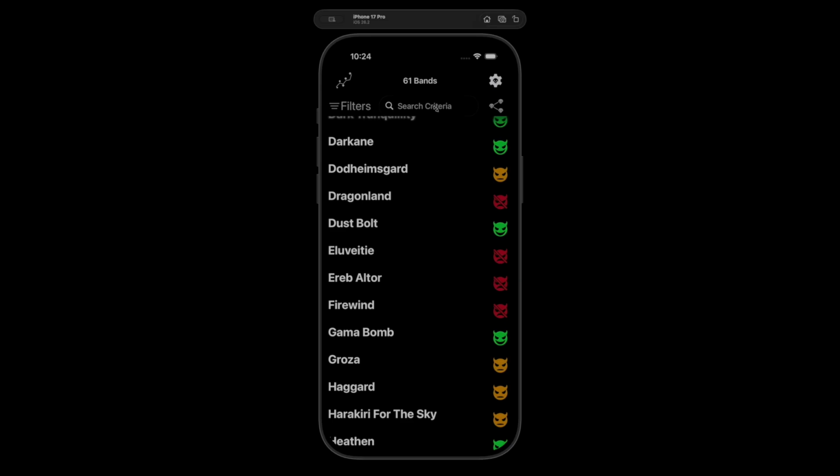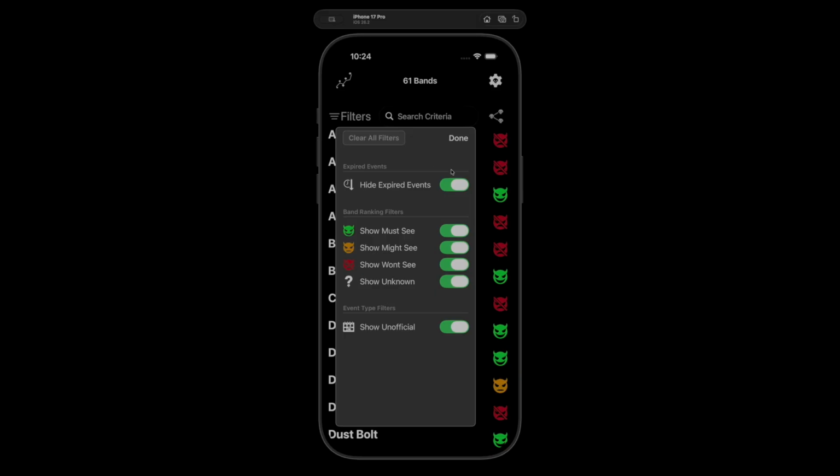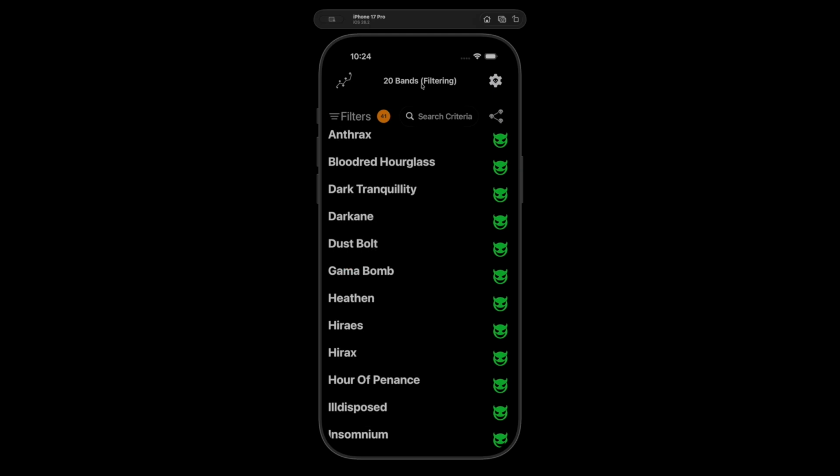You can search by the bands. You can also filter by the must, might, and won't choices you have selected. You can see the number of bands that are included in your filters and the number of bands that have been excluded based on your filters.